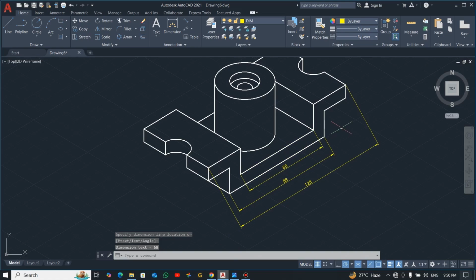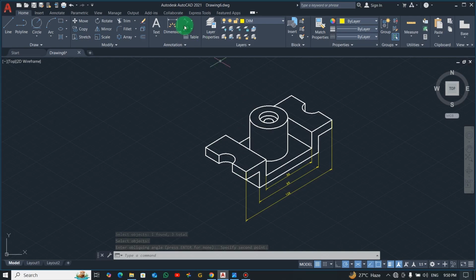Good. So we need to correct this, right? So I'm just going to select dim edit, just type dim edit. Now select oblique. Now select all the three, press enter. Now I want all these dimensions to be, let's make it vertically down. Okay, so just click anywhere here and then here. Now you see all of them will go vertically down at once. All right, so let's continue the dimension.